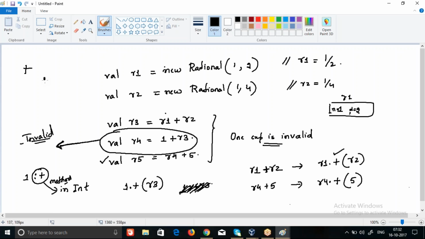When I say colon, this is a method name. Just like plus is a method name, this is also a method name. The only property of this method name is that it is associated with the object on its right hand side, just because it ends with a colon.